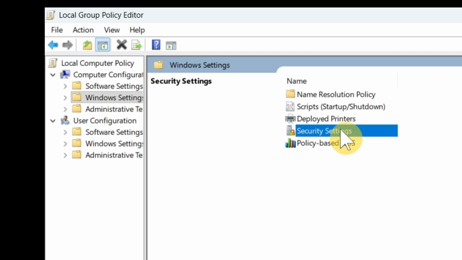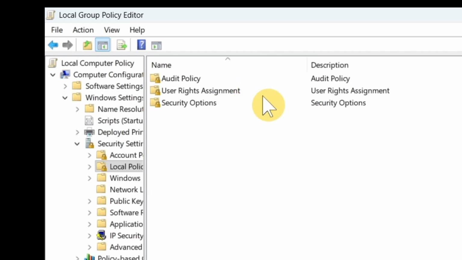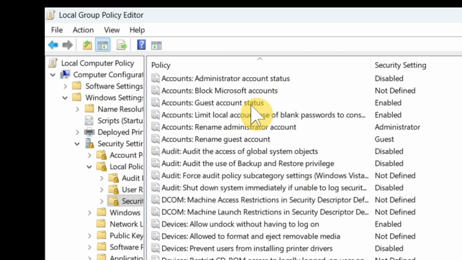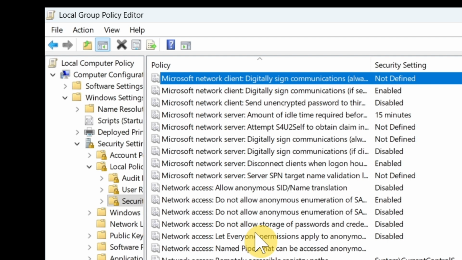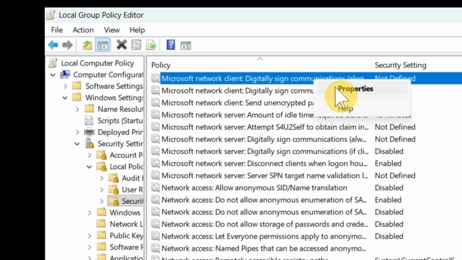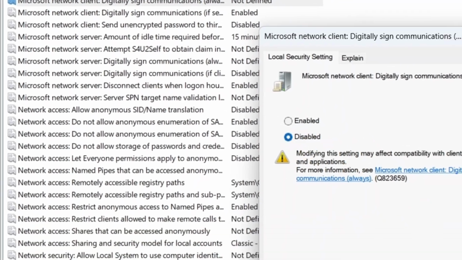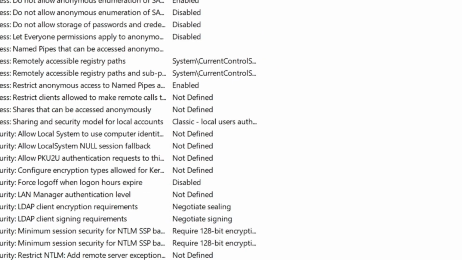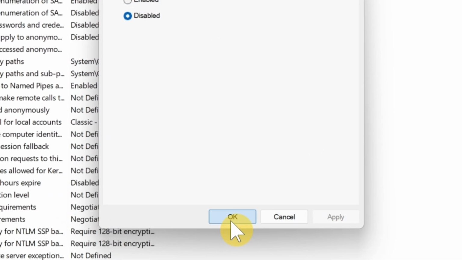and here security, local policies, security option, and here you have to type in. Here is Microsoft Network and digital sign combination. Just right click, double click. Okay, you have to disable this, apply. Okay, and second also double click, click disable, click OK.